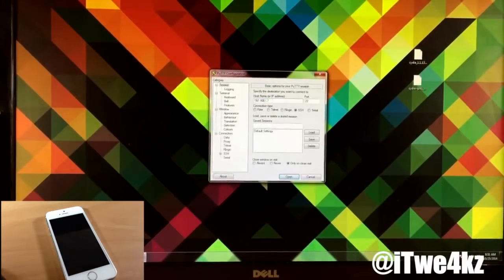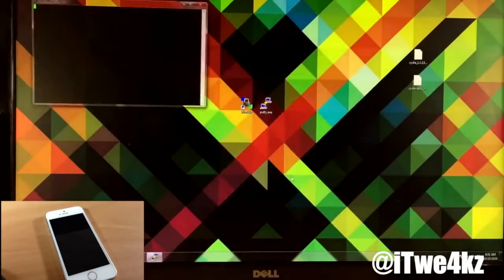Now, I actually typed that in wrong right there. Okay, so this should be my IP address. And then I have port 22. It should already be auto-filled in right there. And you want to make sure you have SSH ticked right here. So go ahead and make sure that that's ticked, and then click Open.